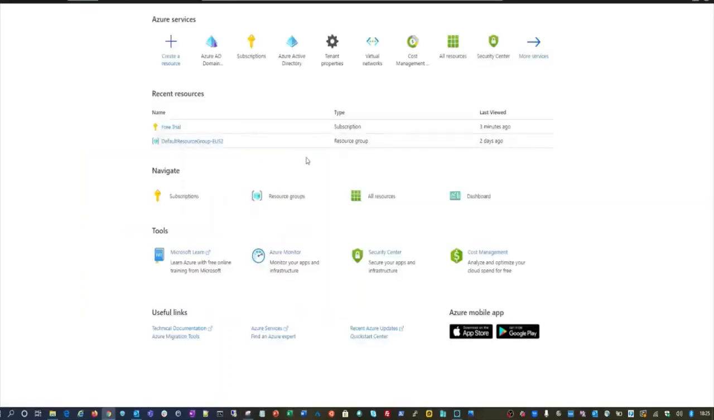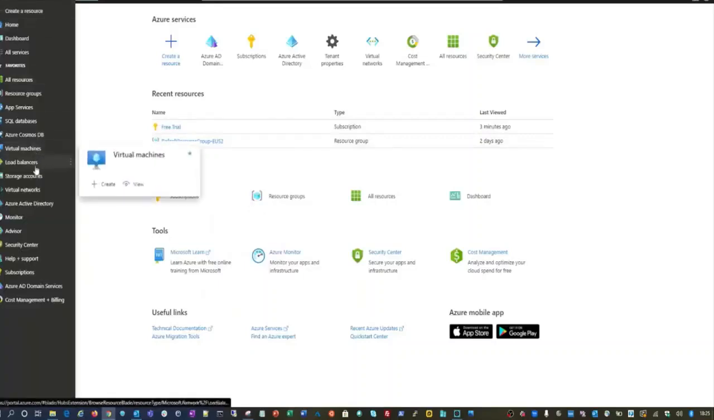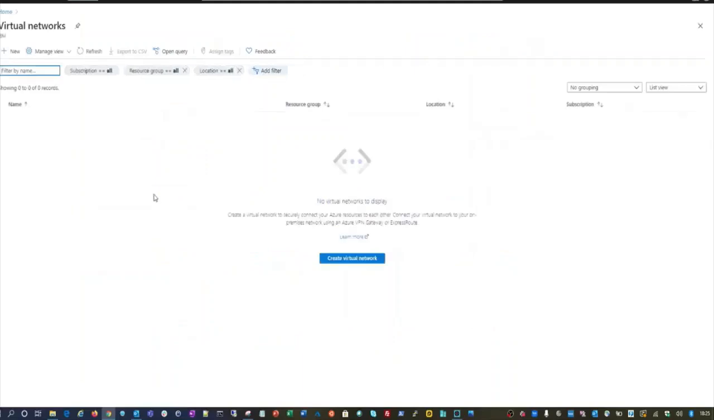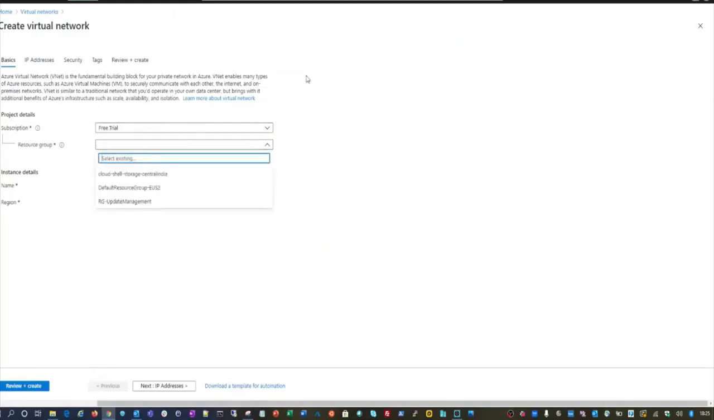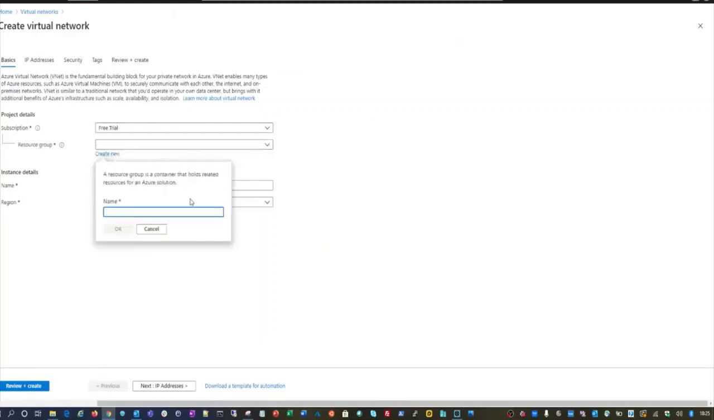Okay, so I am here in the Azure portal and now I am going to virtual networks. First we will create a virtual network, so click new. My subscription is free trial, it's already there, and I have to create a new resource group for this purpose. So let us create a resource group and call it AD, or we can call it Azure AD, and click OK.